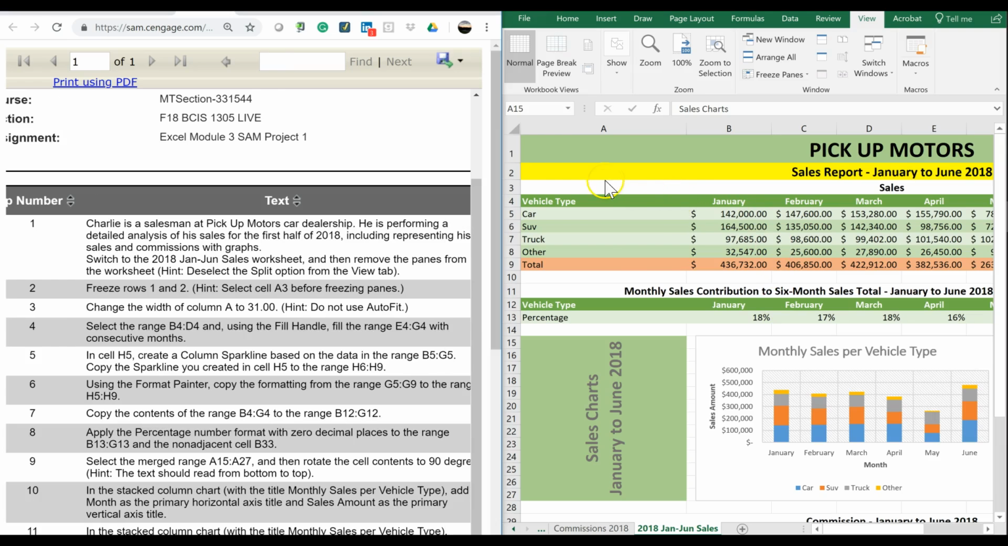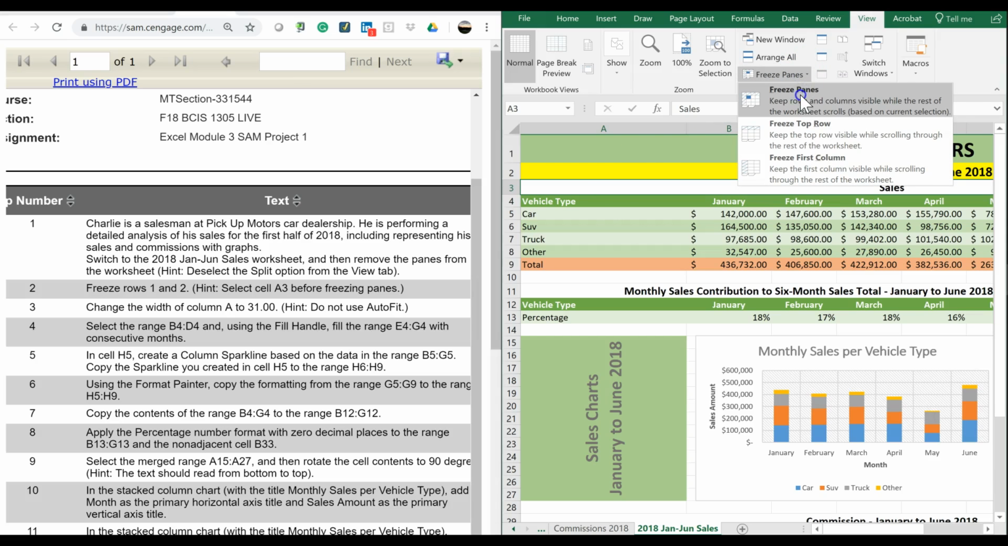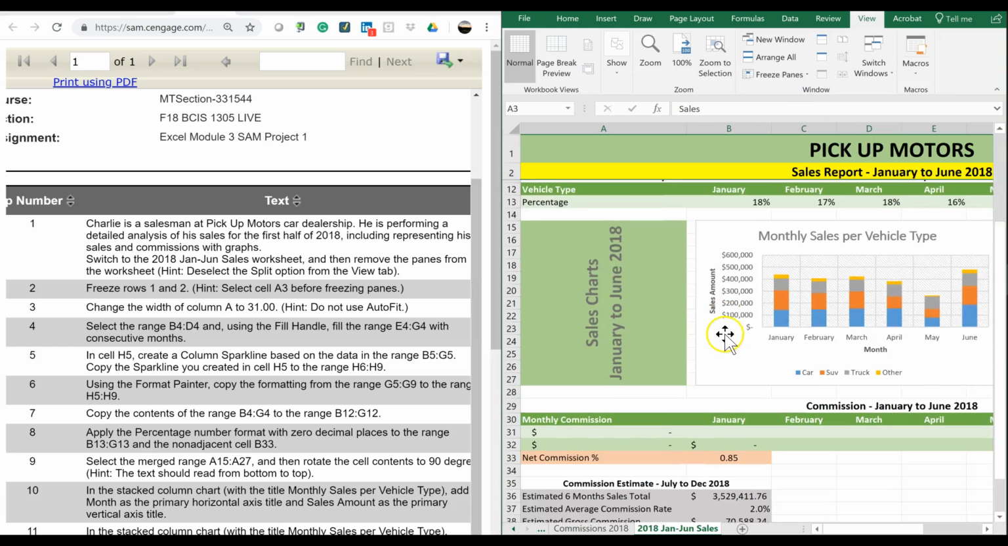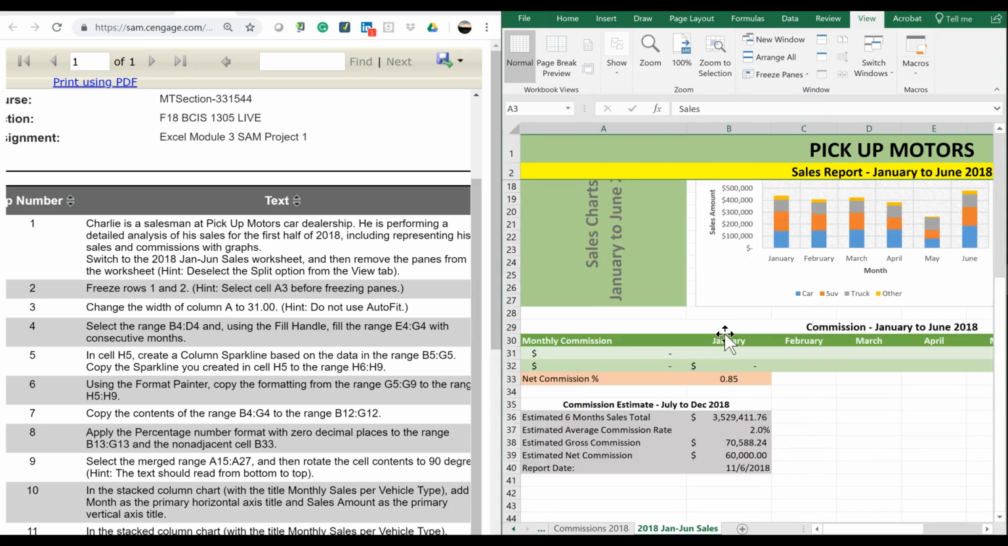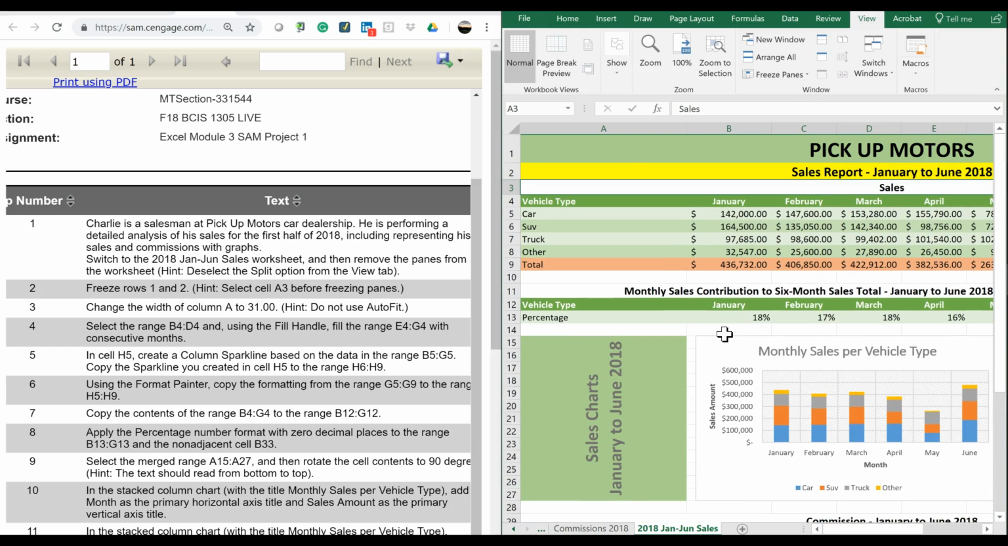The next item was to click in cell A3, which is a merged cell, and they wanted you to freeze the panes. And so A1 and A2 always stay on the screen, which is the name of the company and what report it is, and it scrolls off as you need to scroll down.